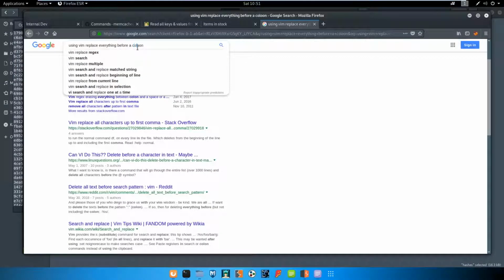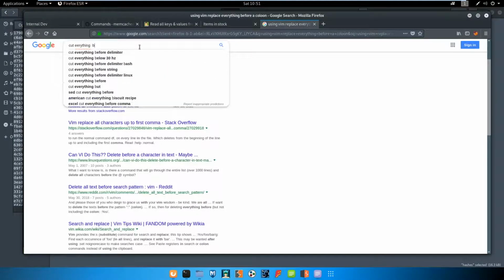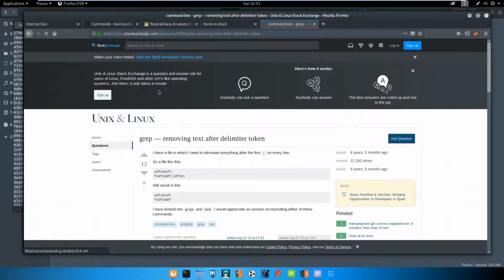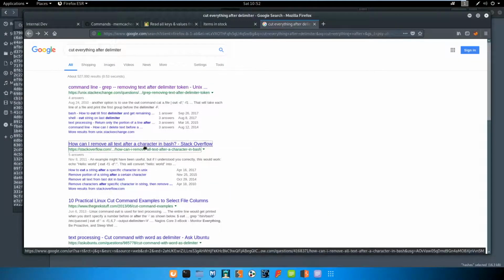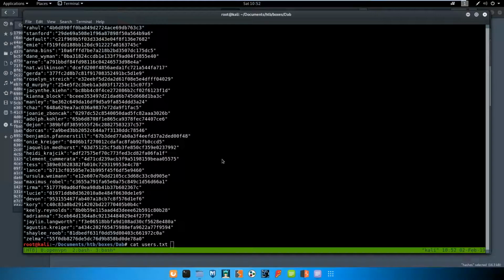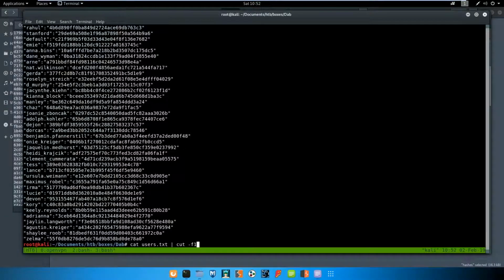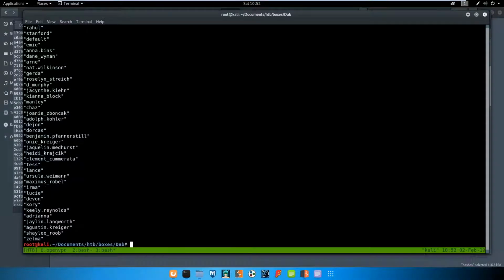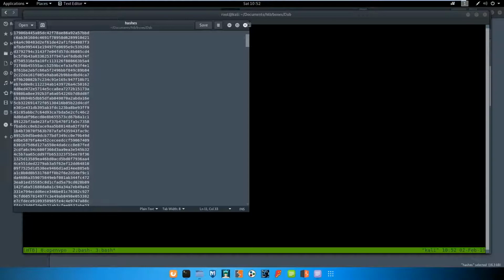Or actually, we can just do, what is it? Cut everything before, or cut everything after delimiter. Forgot about the cut command. Duh. Not grep. Get out of here. Remove all text after a character in bash. Cat users cut dash f1 dash d. There we go. So do that into users, cat users. Great. And now let's go into here.